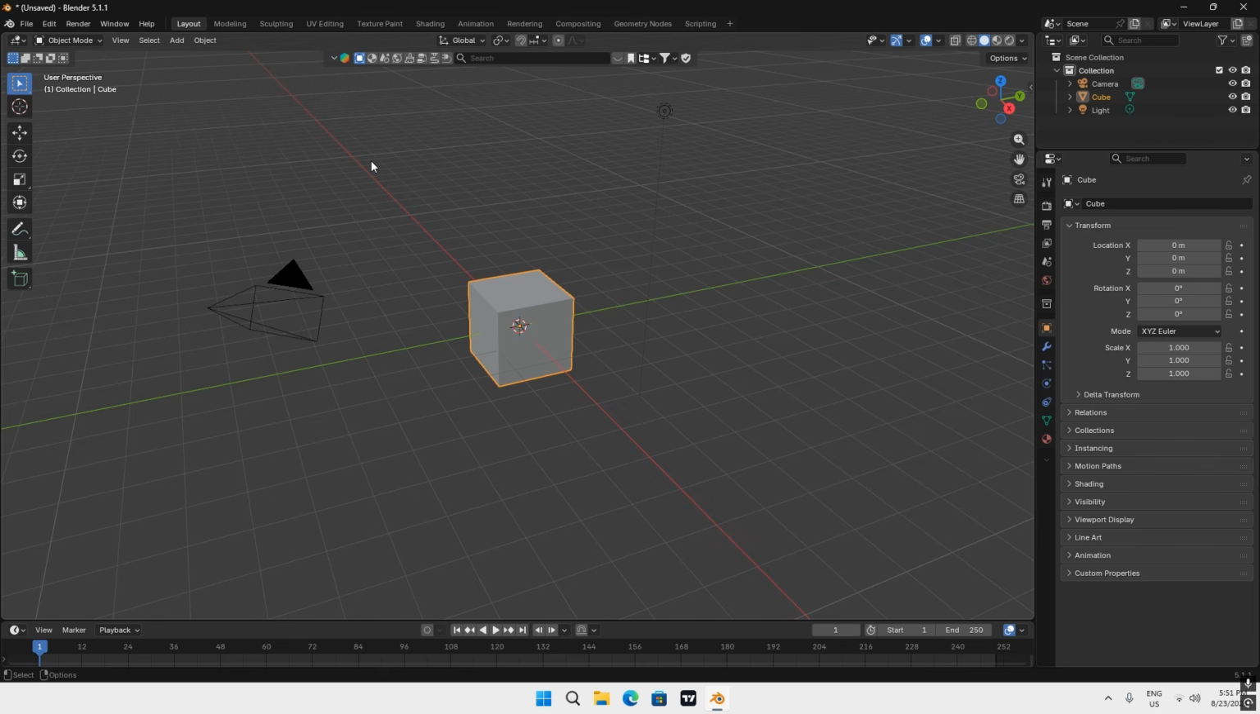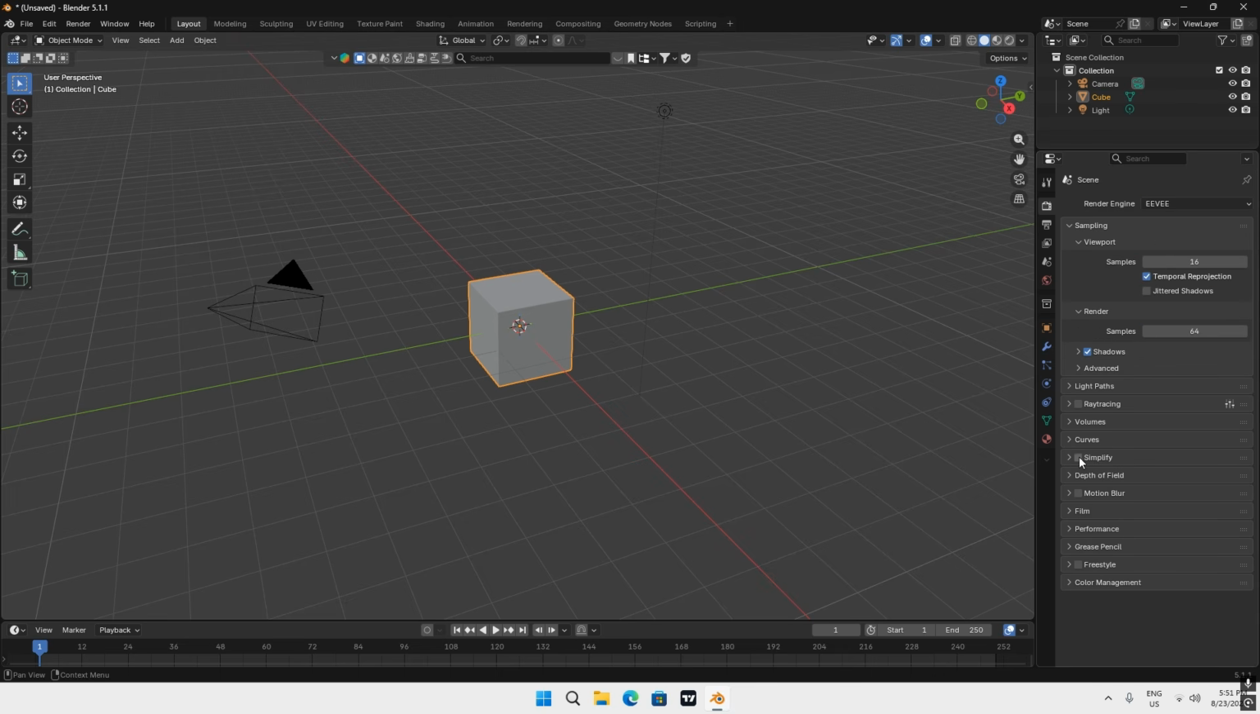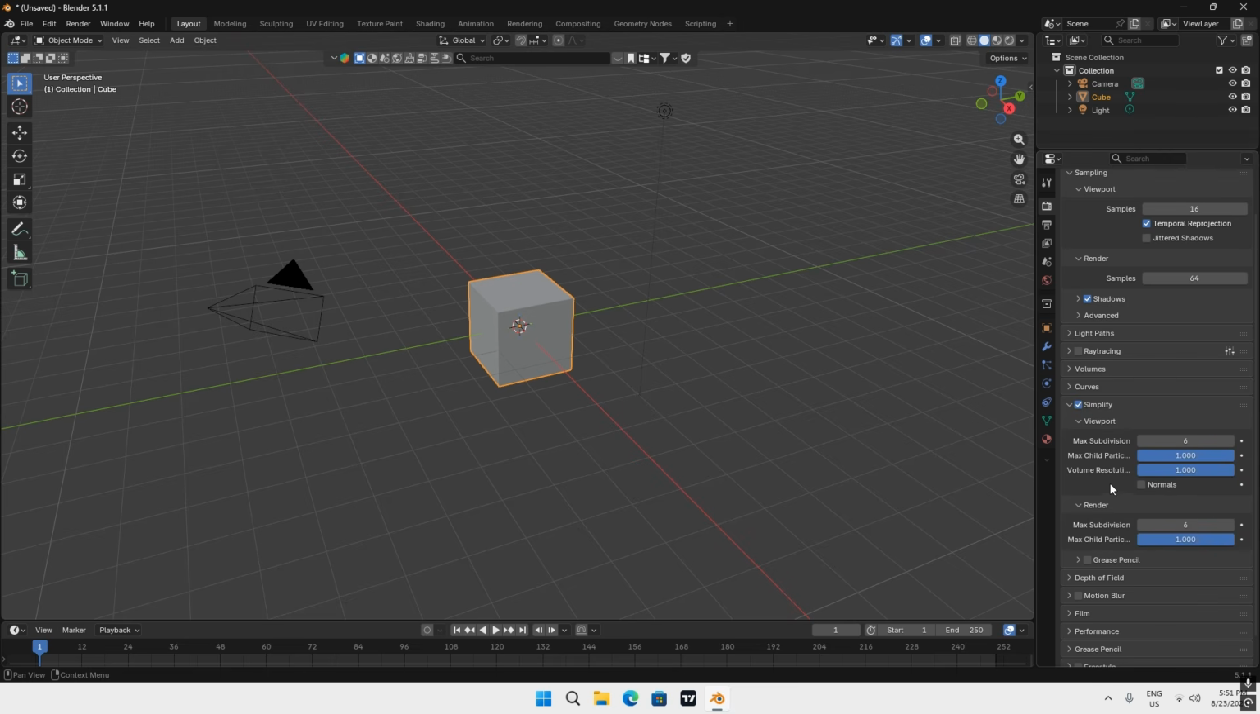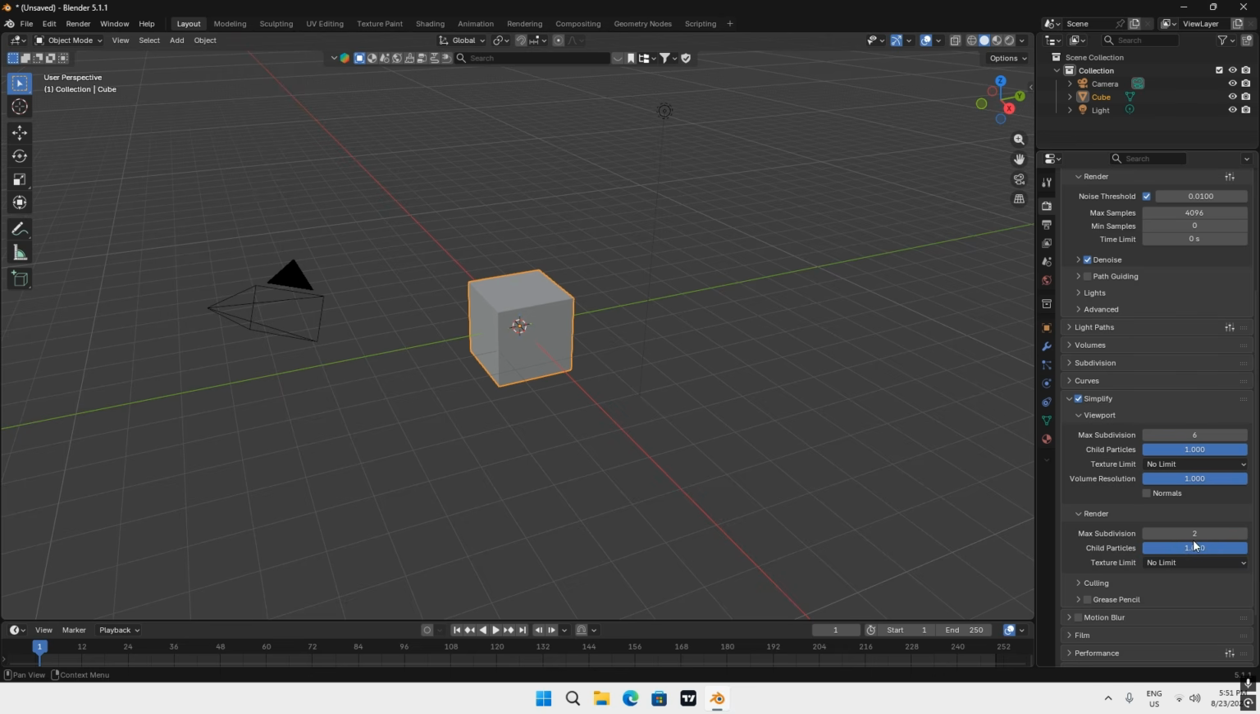If it is crashing even after clicking this tick box, you have to go to render properties, and if you are using Cycles or even EEVEE, go to this simplify, click the tick box and set the max subdivision to 2 or 3. If you are using Cycles, set this max subdivision to 2 and texture limit to 4K. Now it will not crash.